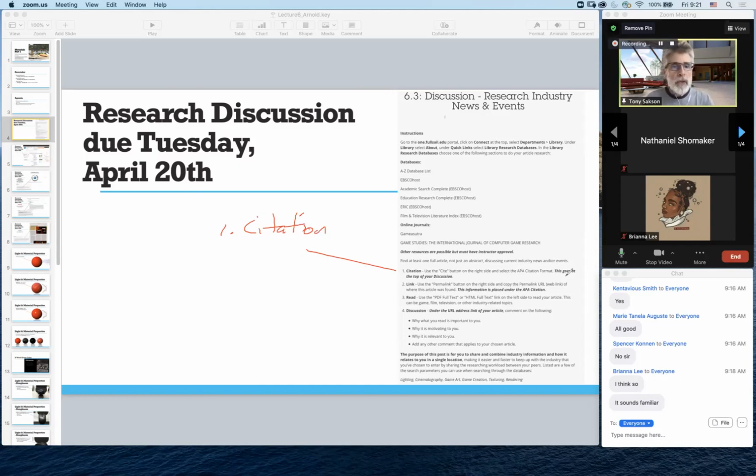And we use the APA citation format. All this information is in the 6.3 discussion instructions. All right, so you guys should be familiar with APA, American Psychological Association. It's a very standard format for here's the article, here are the pages, here's the author, and this is where it's from. It's basically that information.